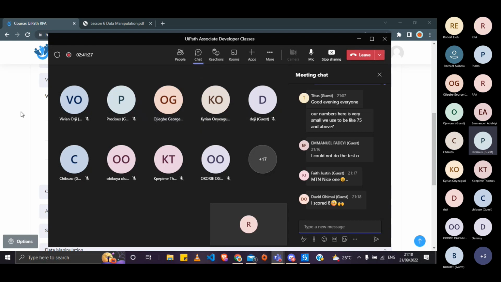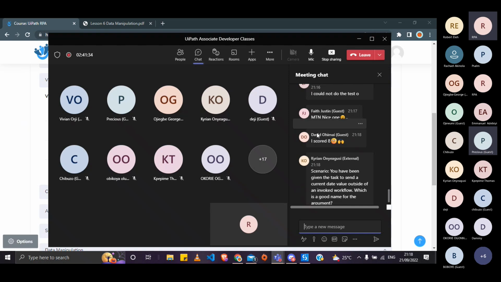Let's see. This question, I don't think they are that ambiguous. Okay, David scored it. Congratulations, David. You have been given the task to send a current date value outside of an invoked workflow. What's the good name for the arguments?